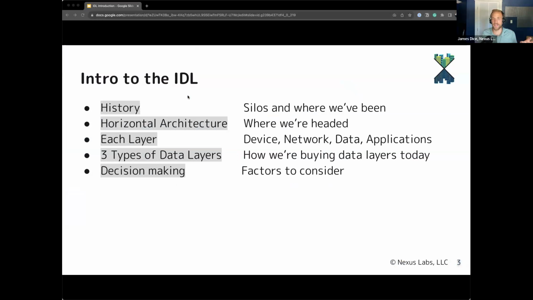This slide deck, we're going to kind of fly through it. We provide this on our website. It's called Nexus Lore, so anyone can download this deck. Anyone can use these images. You don't have to ask us, just give us credit. So we'll talk about the history of a data layer. We'll talk about the horizontal architecture. We'll kind of walk through each layer quickly, and then we'll set the stage for this discussion, the 3 different types of data layers that we see on the marketplace today.